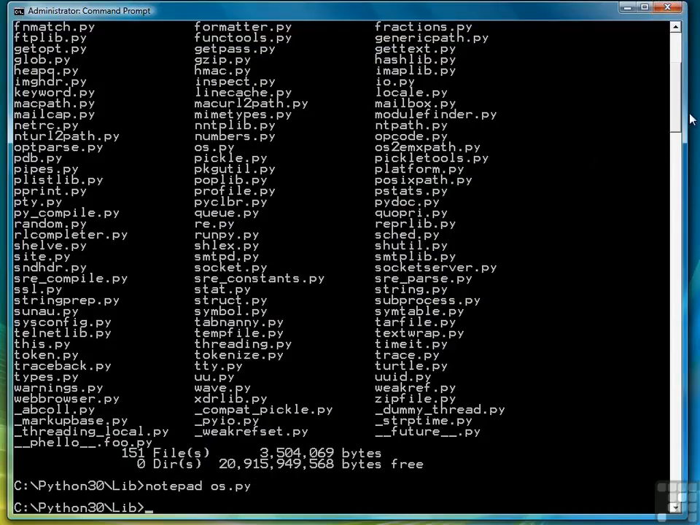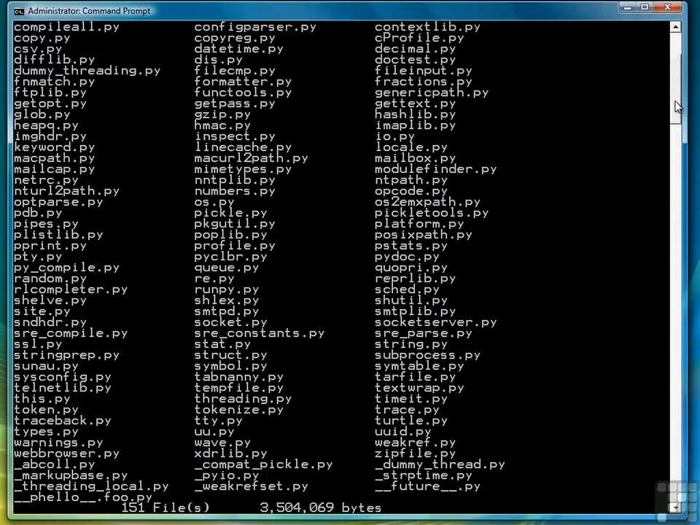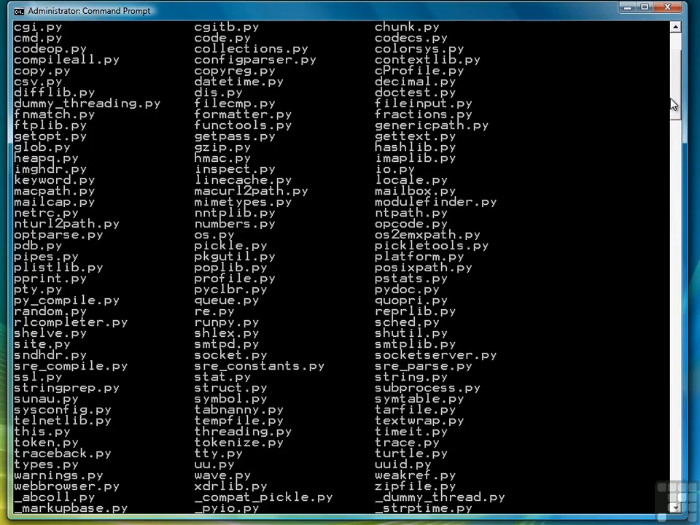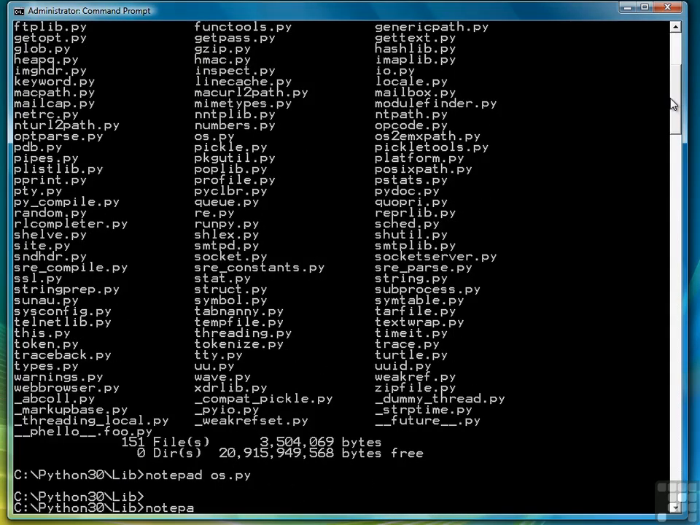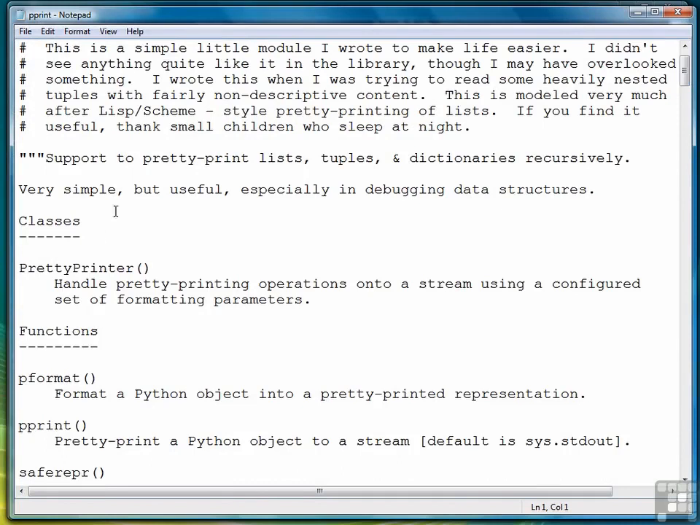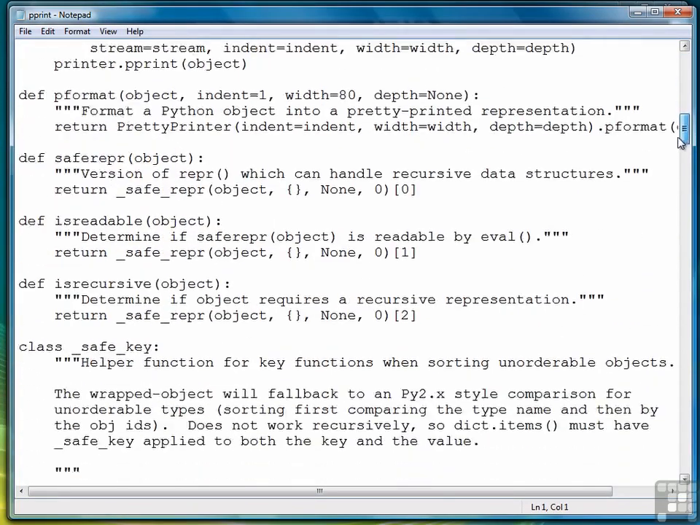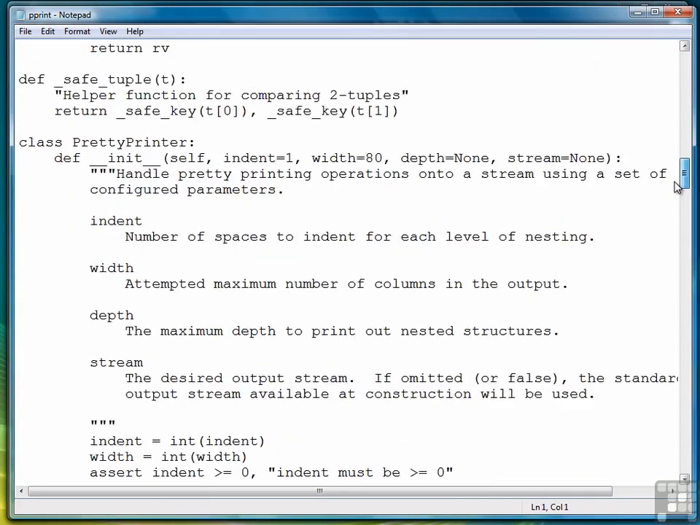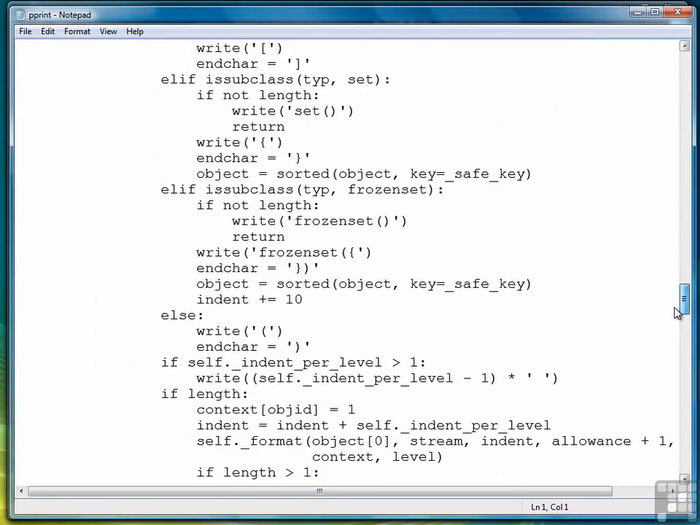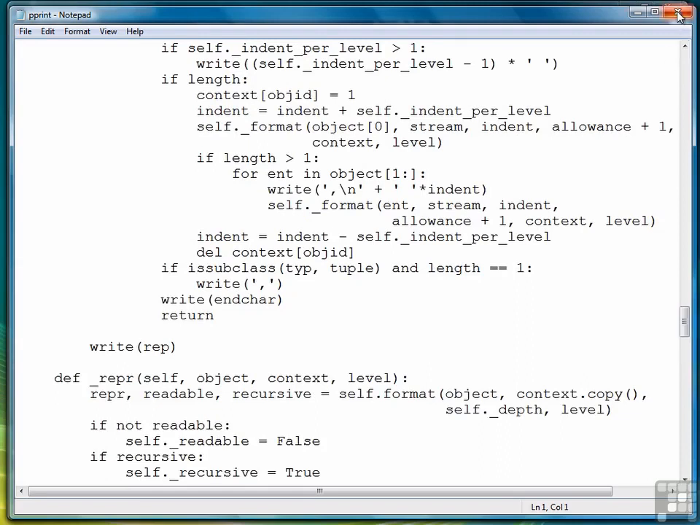Let's look at another one, for example. Let's find one that looks like it might be easy to understand. Actually, none of them are very easy to understand. Let's just do pprint. Notepad, pprint. This is for pretty printing. And here you see the use of the module: handle pretty printing operations onto a stream using a configured set of formatting parameters. And then again, it's just a set of Python statements, looks like some classes and functions to allow you to pretty print using Python.